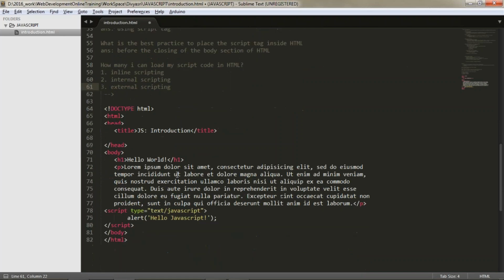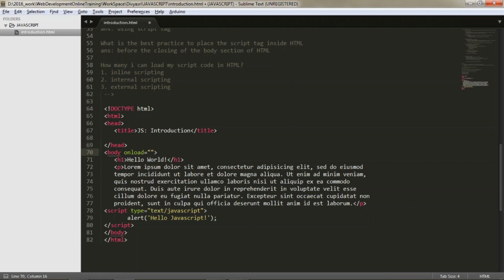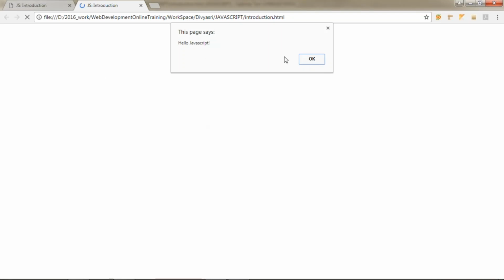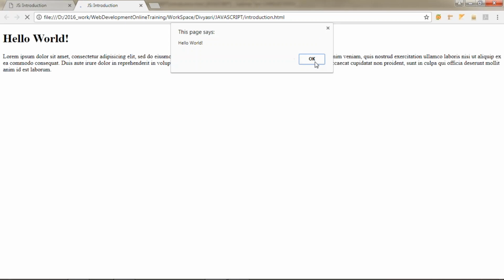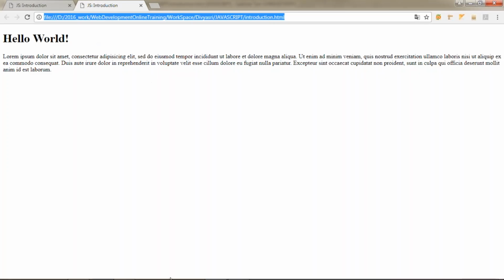So inline scripting means you write the JavaScript code inline in your HTML tags. For example, you can take this onload. Okay, with the help of attributes, I'm going to load some JavaScript code. Let's make this be hello world. Open this in the browser. See, JavaScript code got loaded. Hello world got loaded.